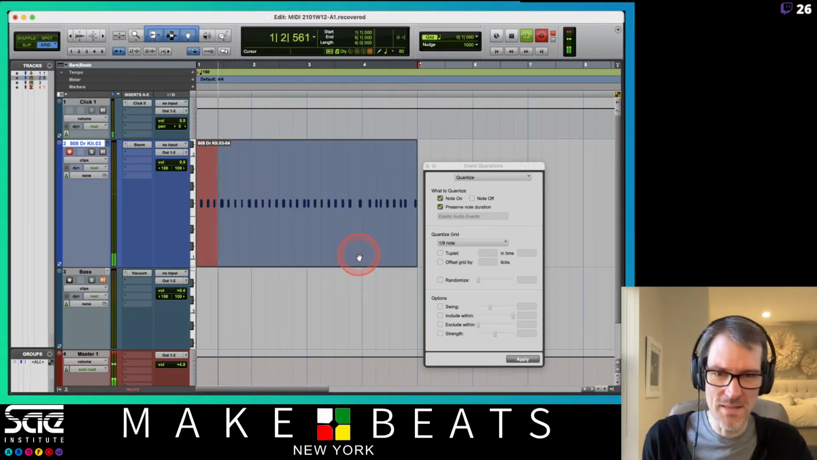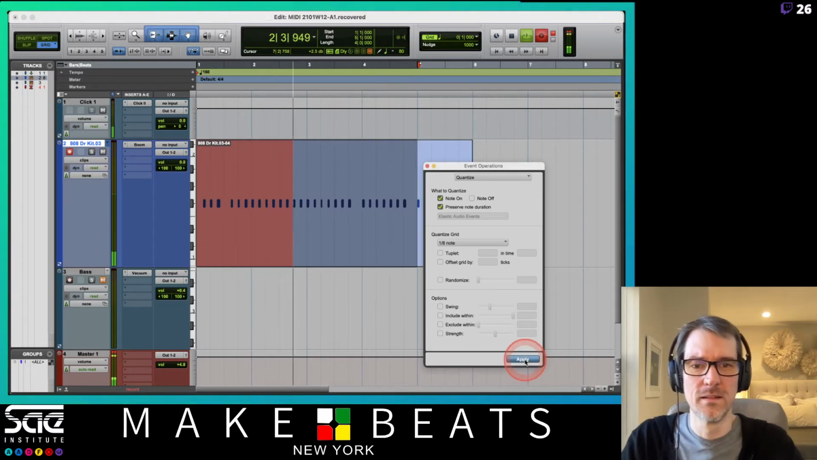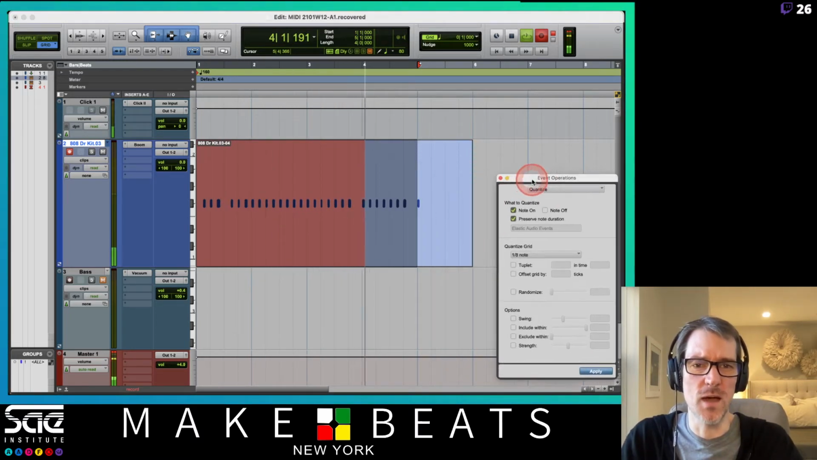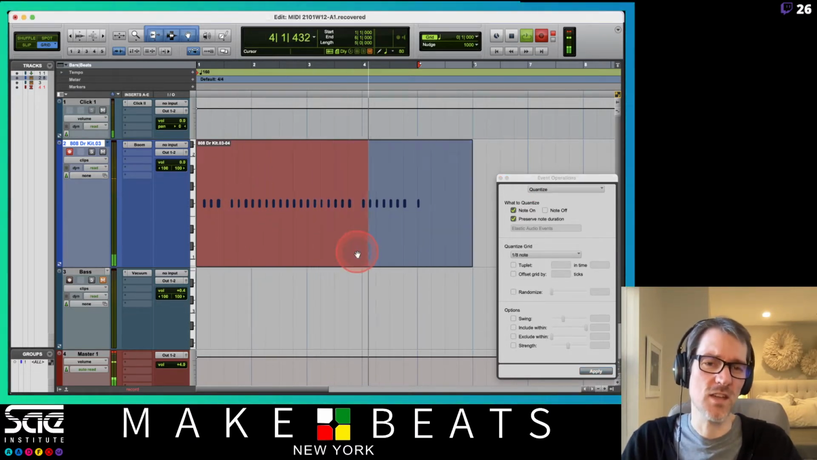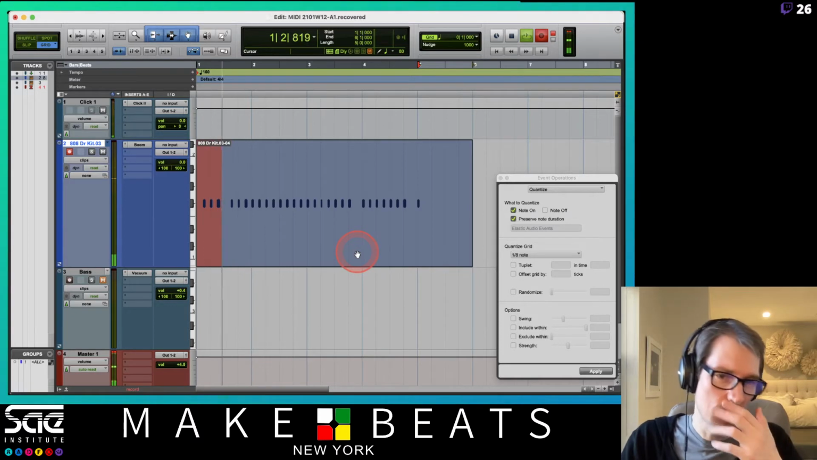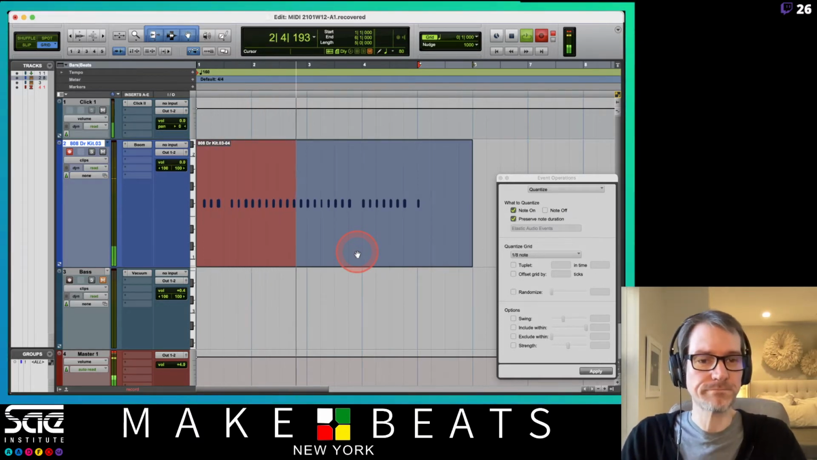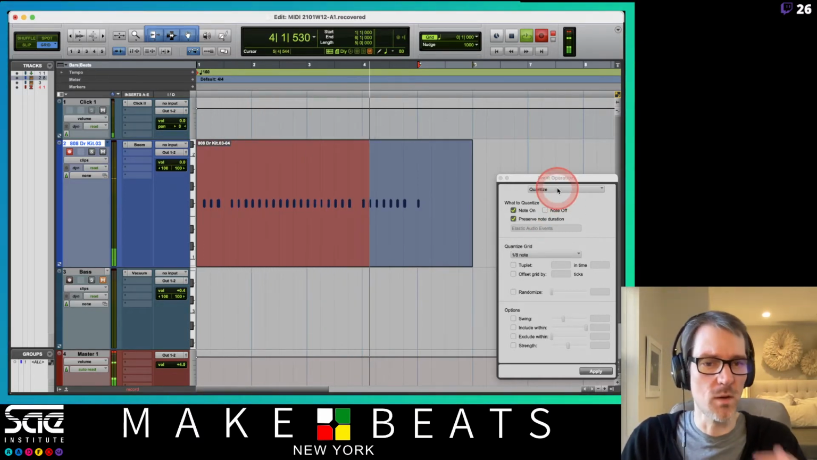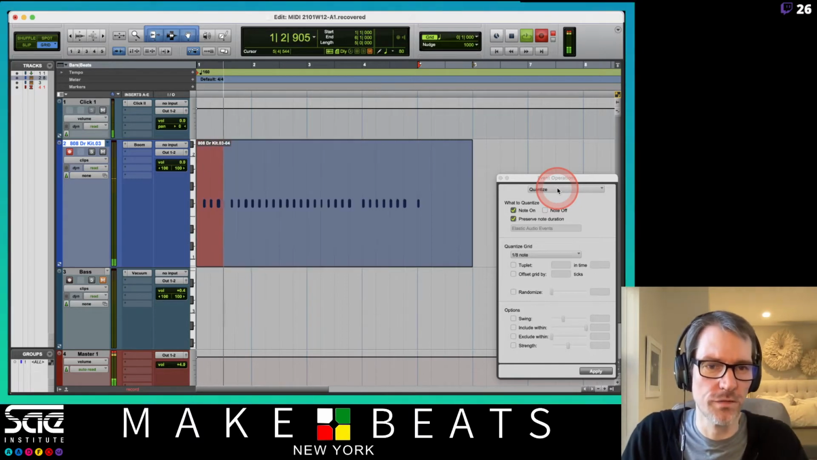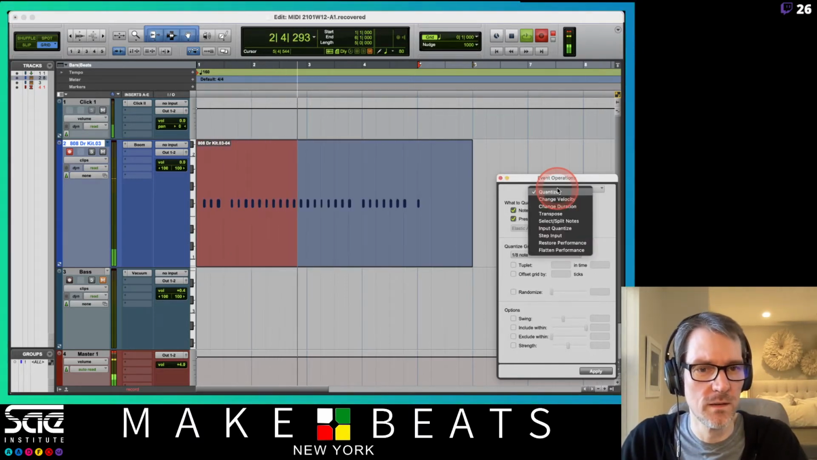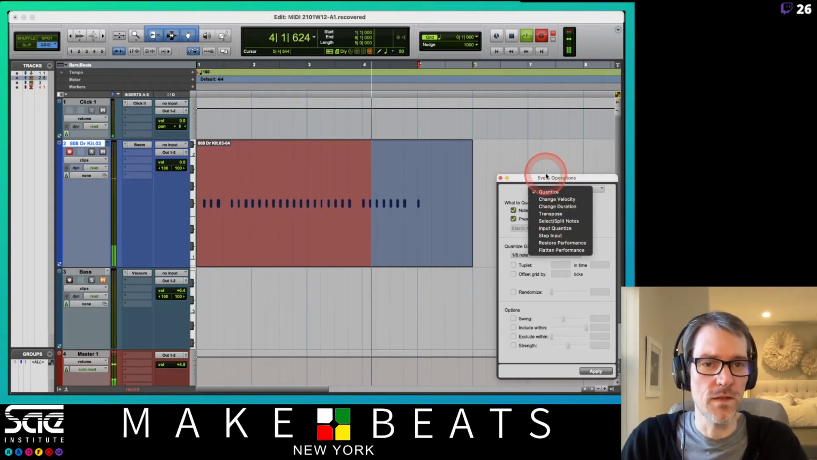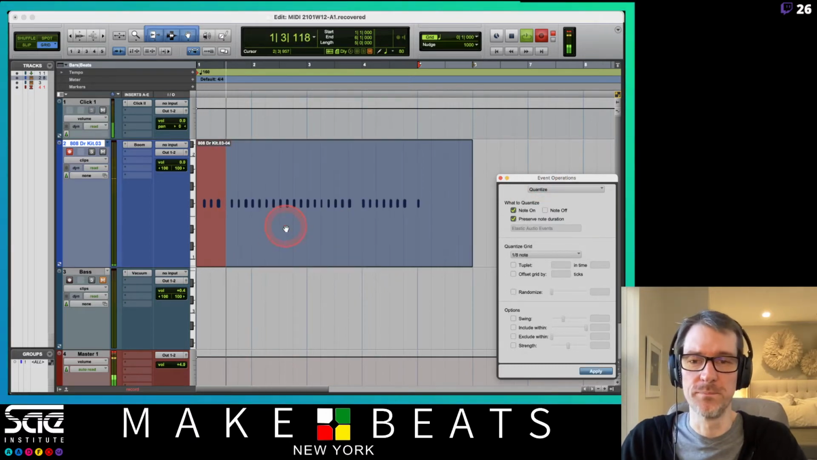All right, so anyway, I'm going to hit that, and I'm going to hit quantize, and it does a pretty good job. I'm a little bit off. And you can hear some of them piled on top of each other, which Ableton Live doesn't allow, but Pro Tools does allow. So you can go in and get rid of unwanted notes if that happens. I'll show you how to do that in just a second.